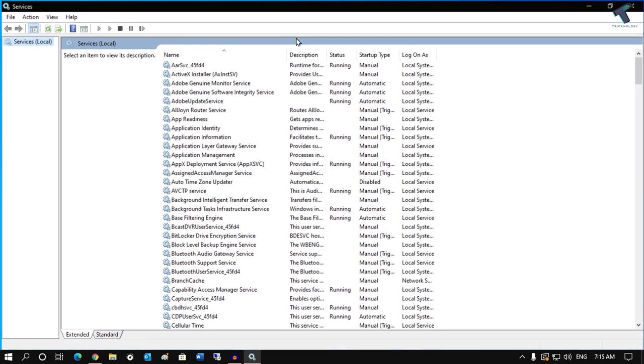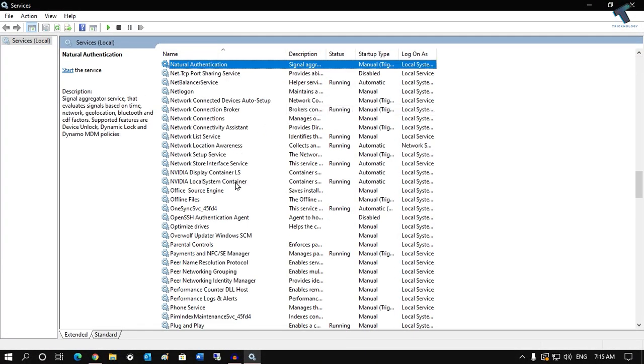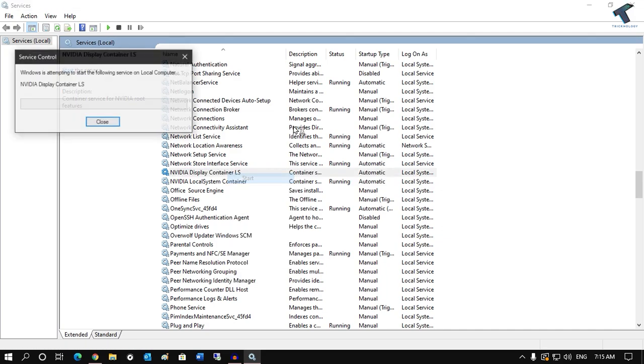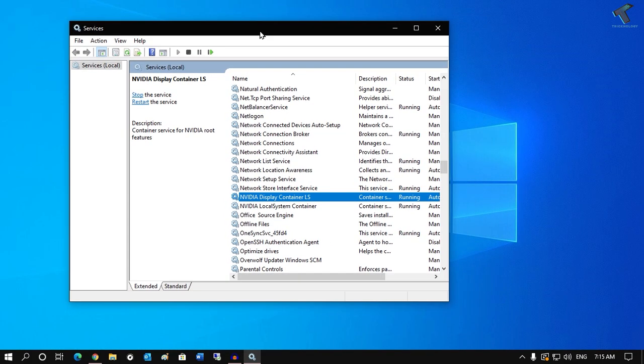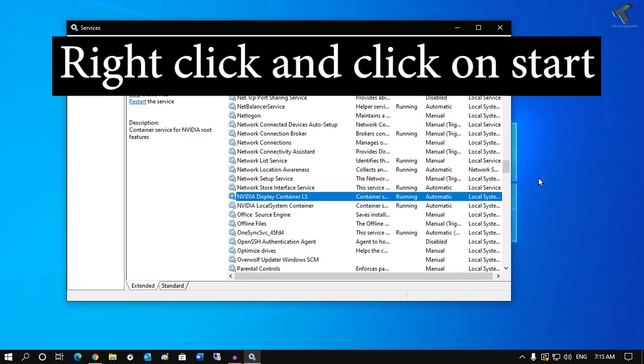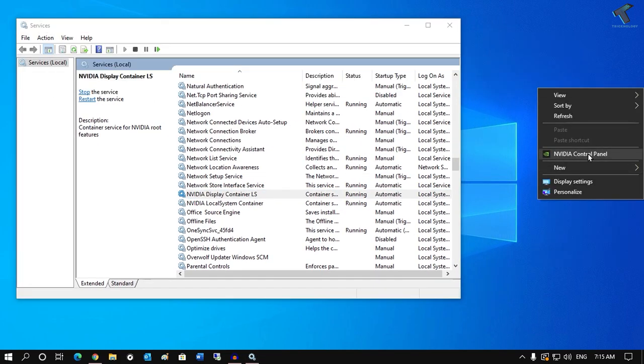Now after opening this services window, you have to press N to find NVIDIA Display Container LS, this one. If it is not started yet, you have to start this. And after starting, as you can see, right now it is showing running. So if I right click on my desktop, as you can see, it's showing NVIDIA Control Panel.